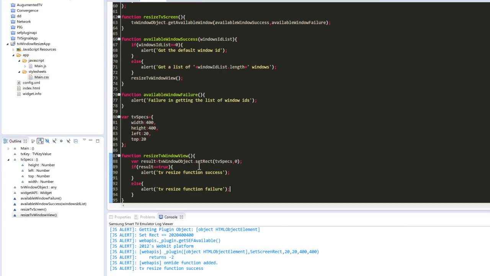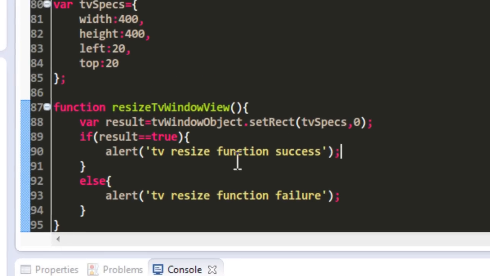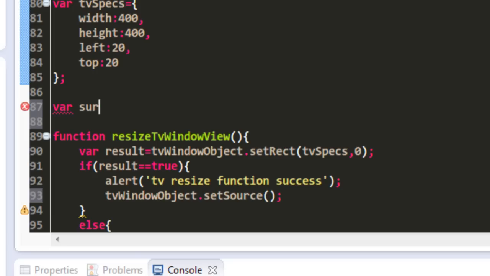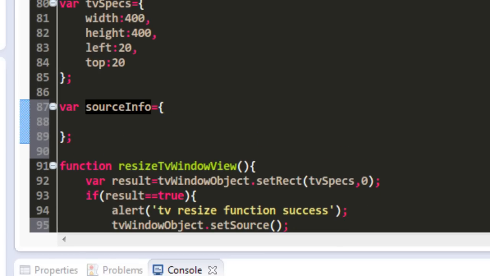So again, inside the success callback I'm going to call a function, that same TV window object dot set source of. Again, this function will have three parameters. The first one will be the source info object. Source info is again another JSON object that specifies the type and number parameter.